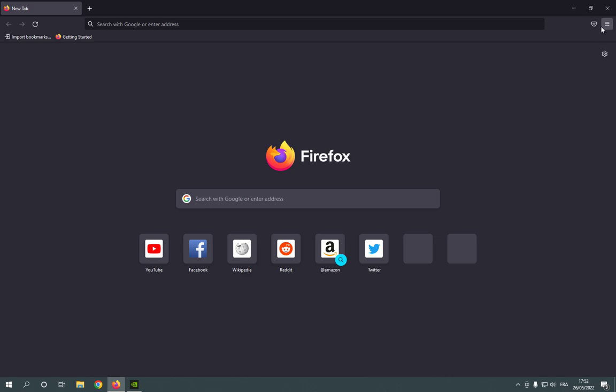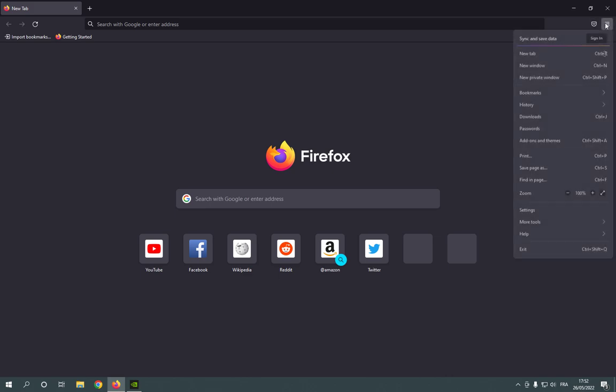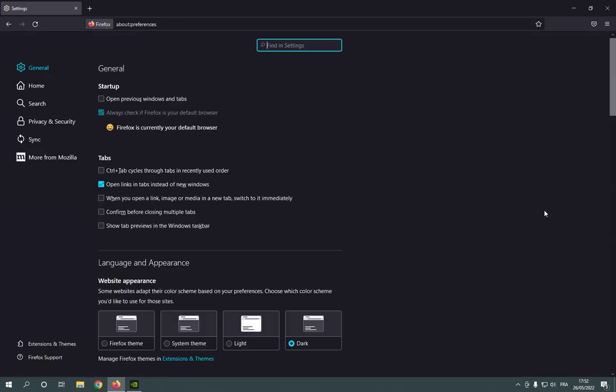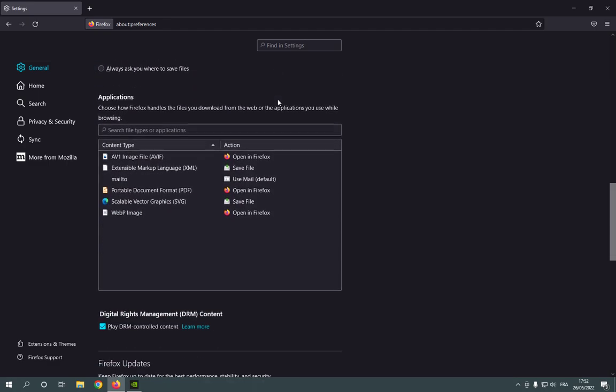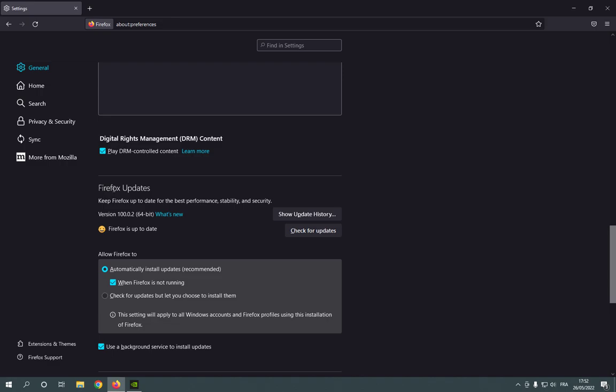Go to the top corner, click here, click settings. Now all what you have to do is click on general and scroll down. Right here you will find, as you can see, this Firefox updates option. Click check for updates, and now as you can see, Firefox is up to date.